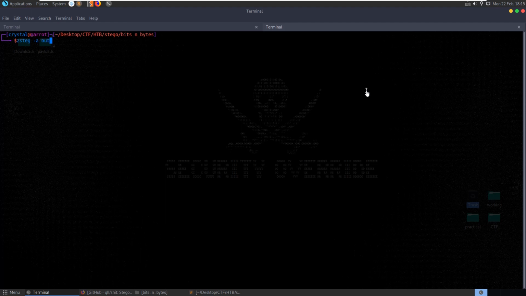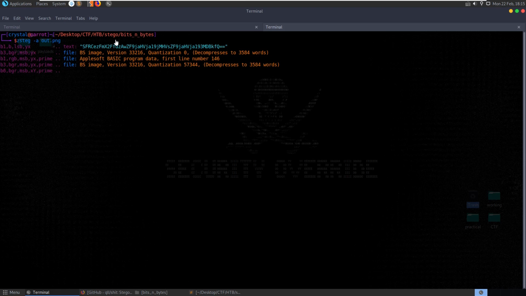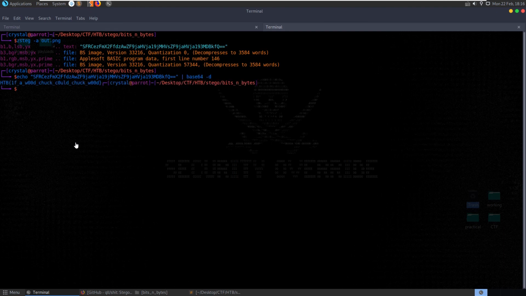If we pass that in and try out.png, it looks like we've got a base64 encoded string here, which you can see is taken from the LSB, and it shows you what we can use to extract this. Obviously we can just echo that to base64 -d, and there we get a flag. That was nice, I liked that challenge.